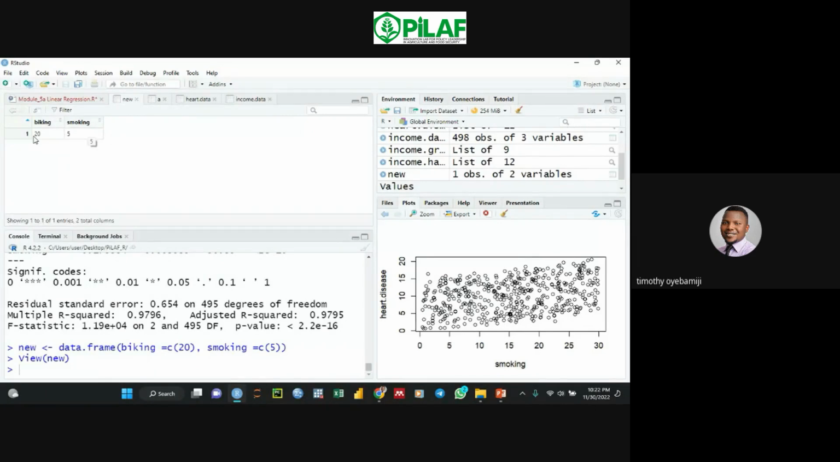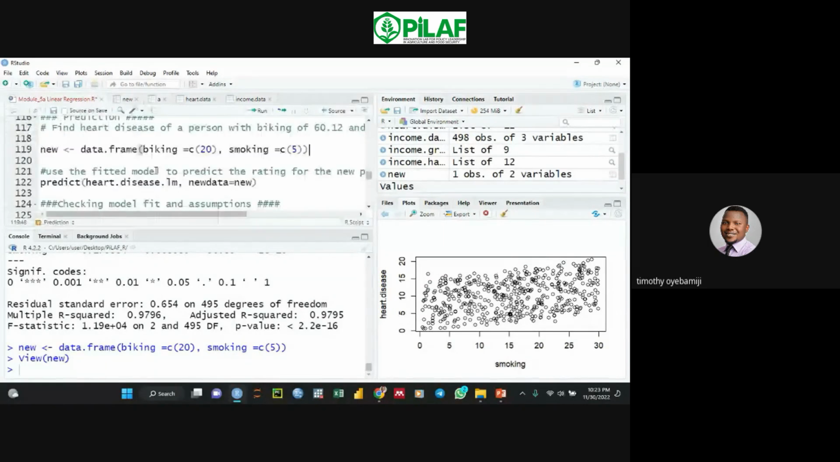So what we are saying here is that maybe we have another group, a fresh group of people, where 20% of them do bike and 5% of them do smoke. Can our model predict the number of people who are likely to have heart disease in that group? All right, let's see. So use the fitted model to predict the rating, and so on.